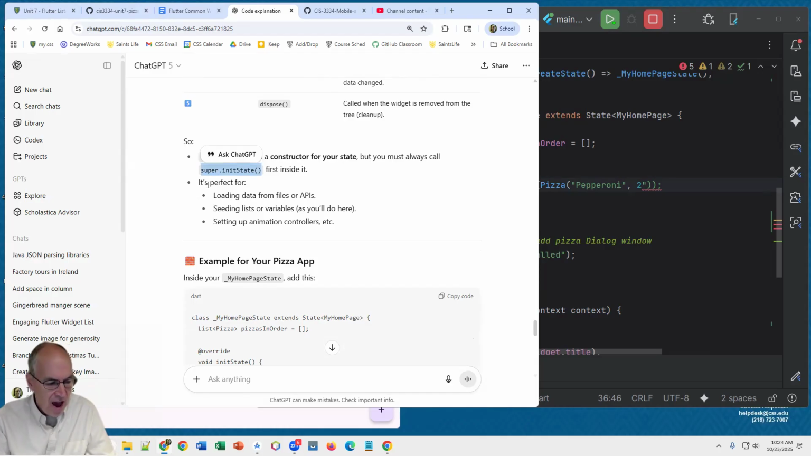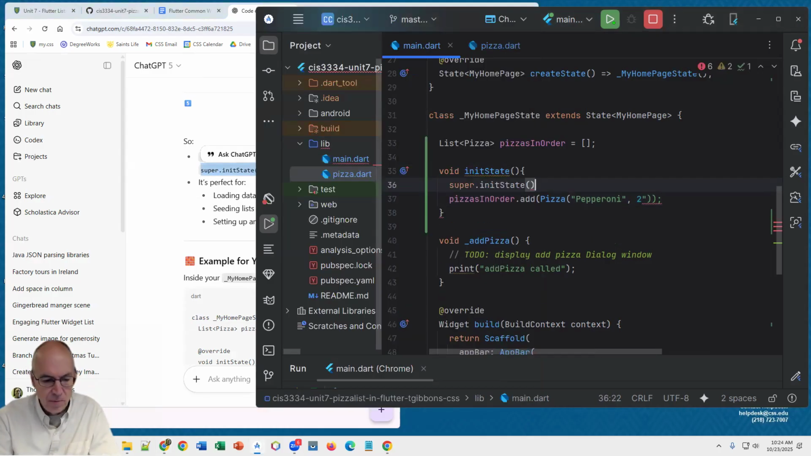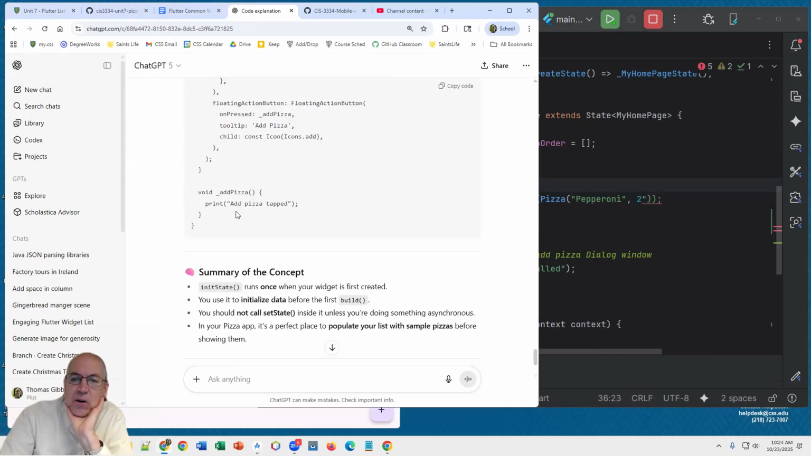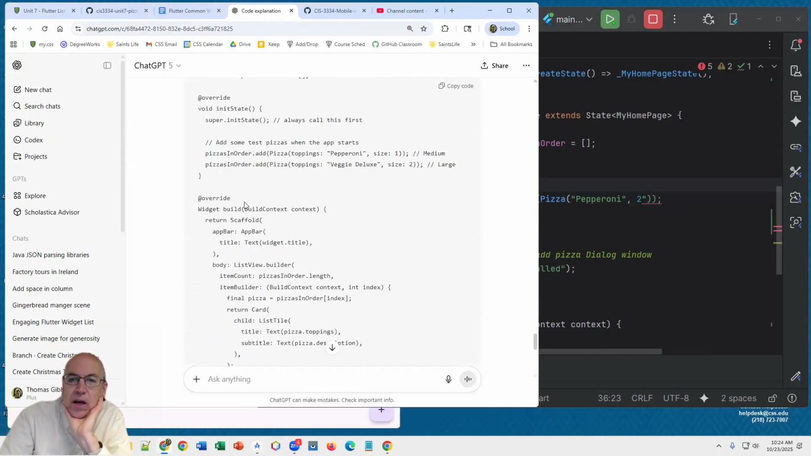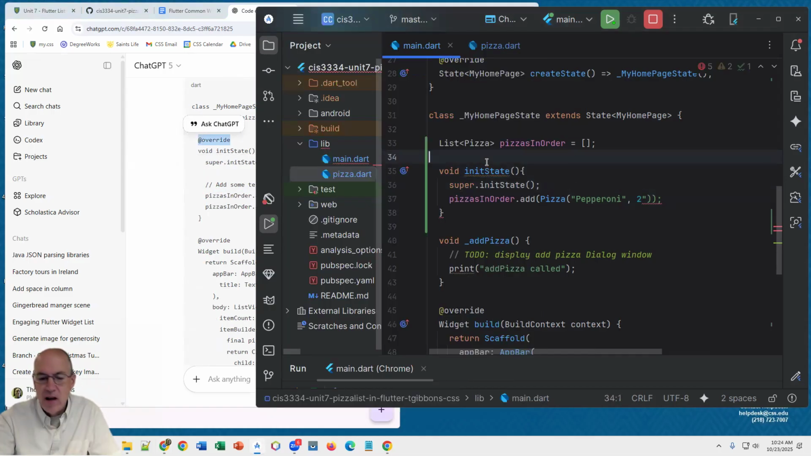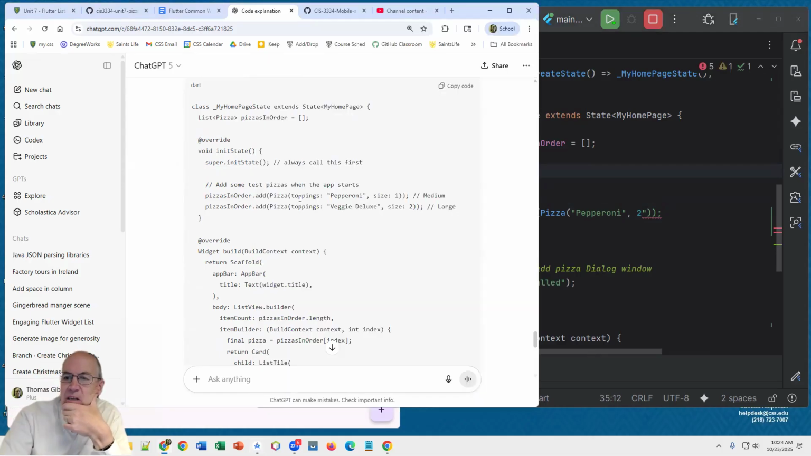And so this is, again, what I haven't done. So I'm going to make sure I call, inside initState, super.initState in there. And then it shows me my example here with initState. Again, it has this override because we want to override the default initState. I'm going to add that in here also, and that'll make things happier. And then here's my pizzas that I'm adding to my list here.